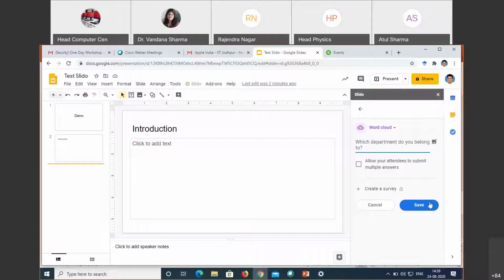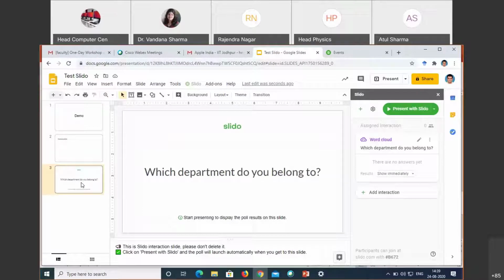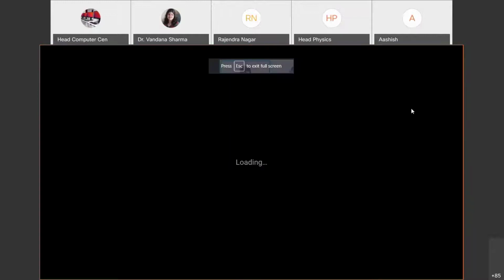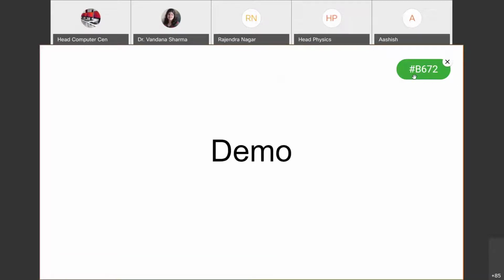And I save this. Now once I save it, you will see that a slide has already appeared here. Now when I am going to present this, what I have to do is click on this present with Slido button over here. Now you will see that I have started from slide 1, and in the right hand top corner there is a number which has appeared. The significance of it I will explain in a few minutes.